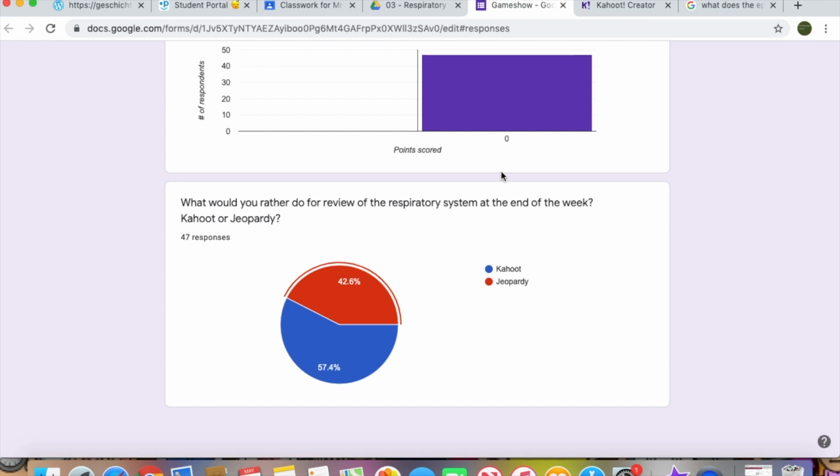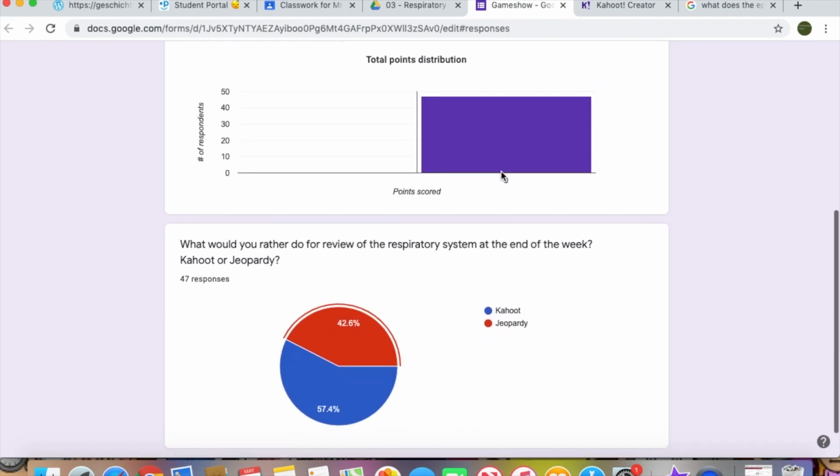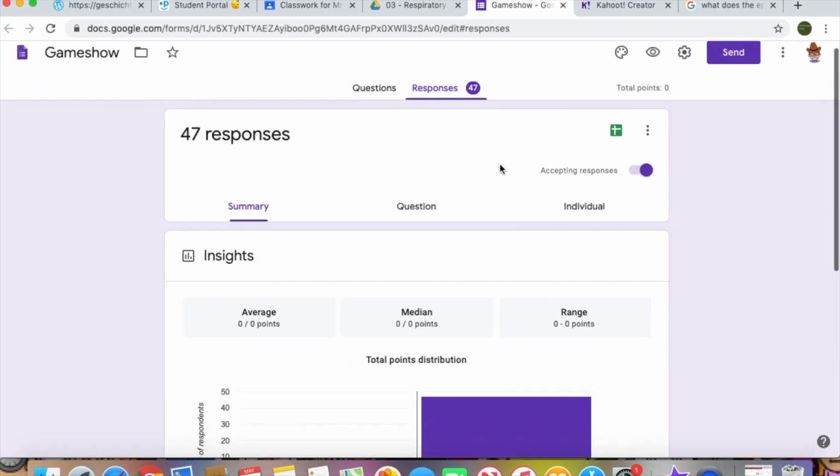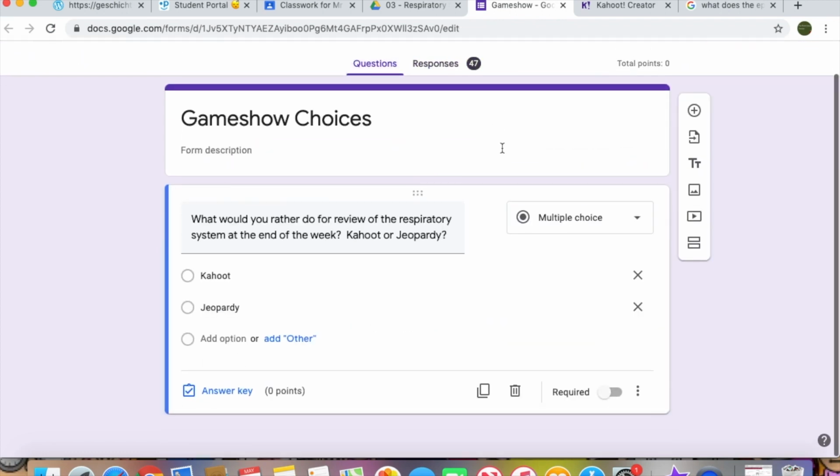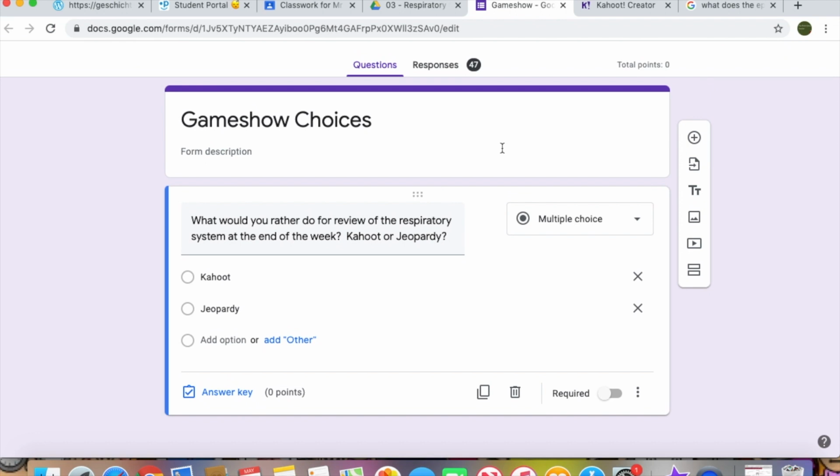So as I said before, I was going to do a survey with my class in terms of what they wanted, Kahoot or Jeopardy, and that's just simply my question. The question was: what would you rather do for this review of the respiratory system in the week, Kahoot or Jeopardy? You know, give them that sense of ownership, that sense of having a say in what happens in the classroom. So I gave them those two choices. That's the only two choices I'm giving them for now. Like I said, I want to keep this simple at the moment.